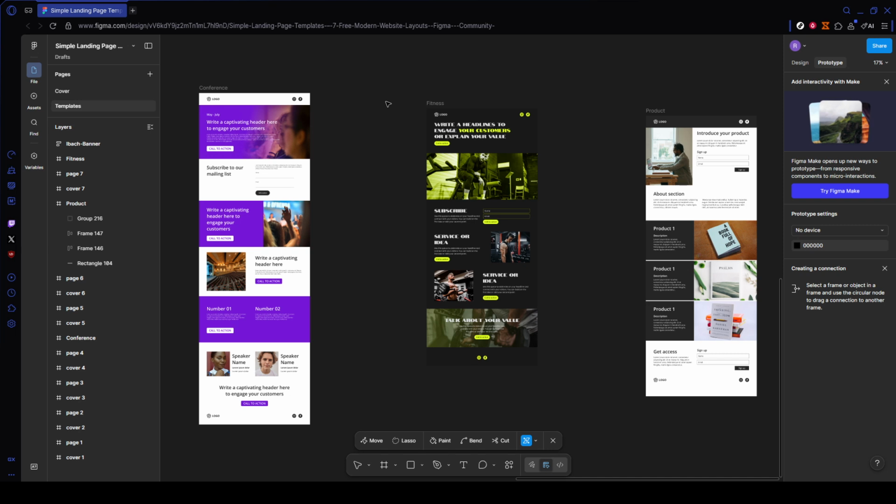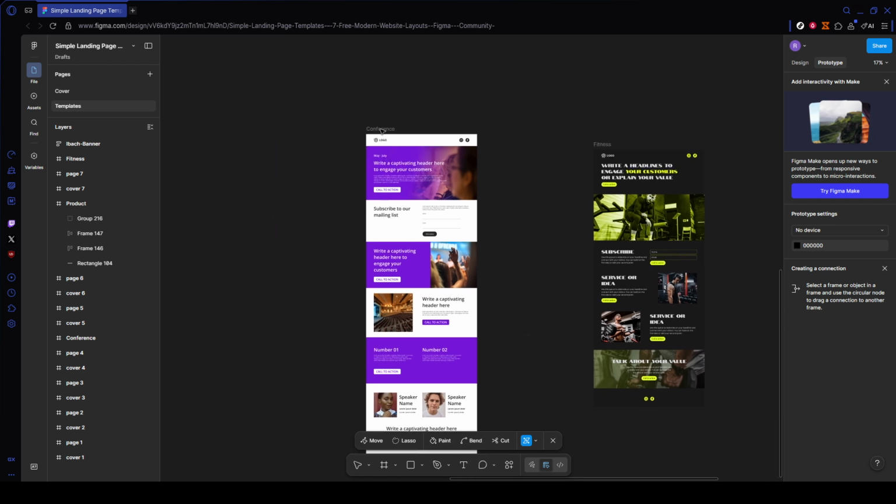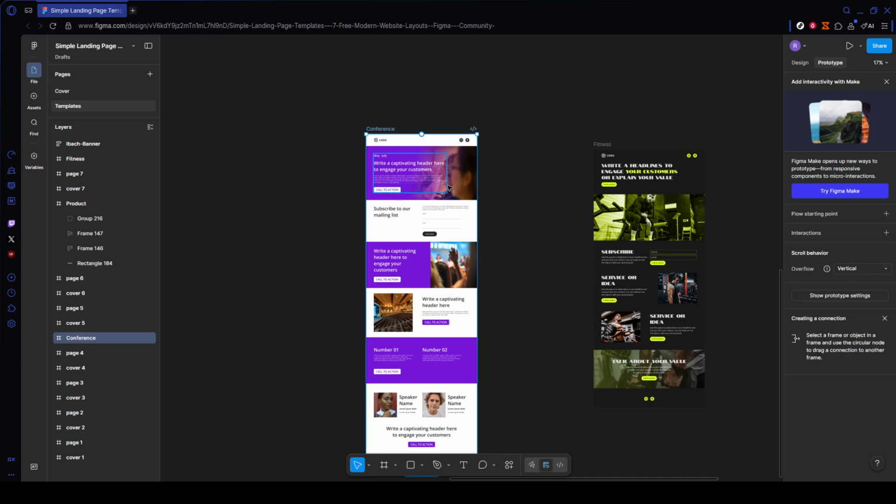Make sure you've selected the frame itself, not a group inside it, so the settings you're about to change apply to the whole page. If your design is taller than the viewport, you'll be able to scroll it in the preview, which is exactly what we want for a web page experience.